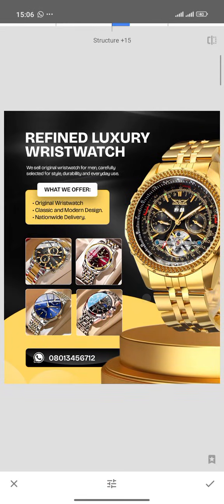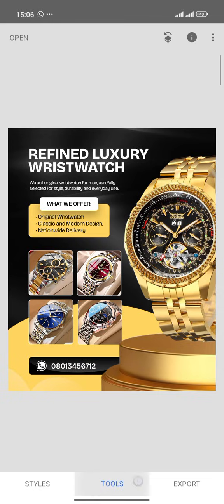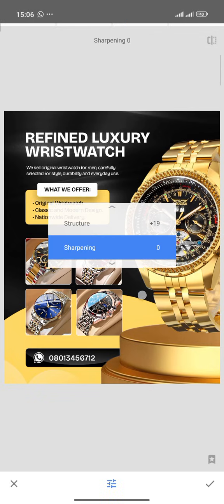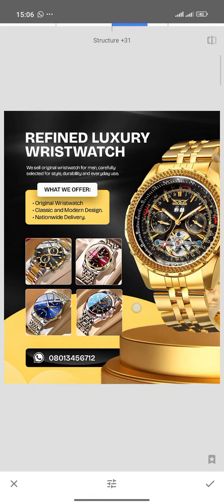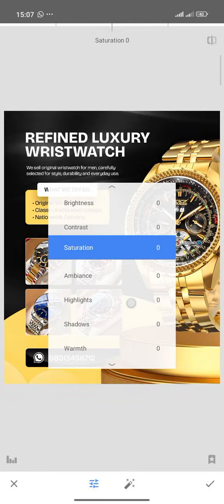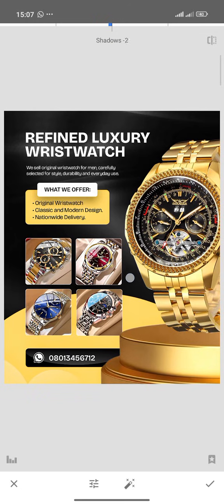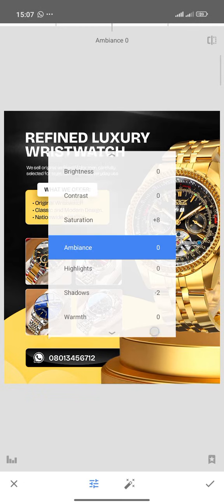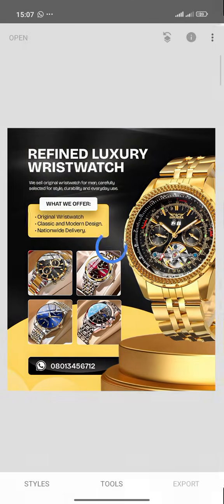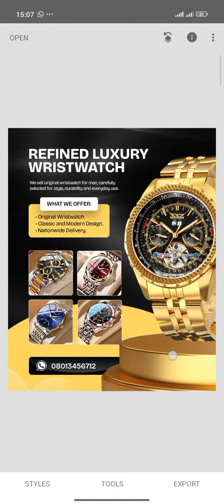So you saw where I clicked, here on tools, tap on tools, go to details, increase it to like 20, increase this one to look very sharp, mark it, then go to tone image, shadow, reduce the shadow, go to saturation, just 8, doesn't have to be much, highlight a little, mark it.